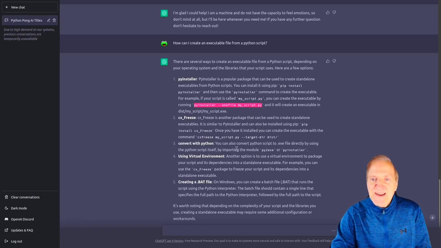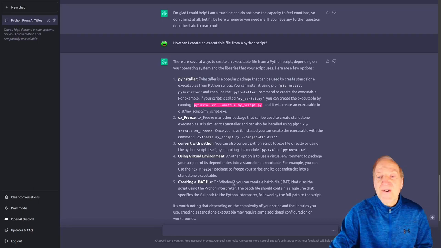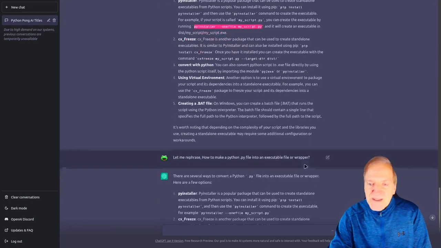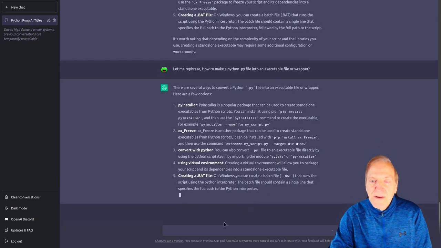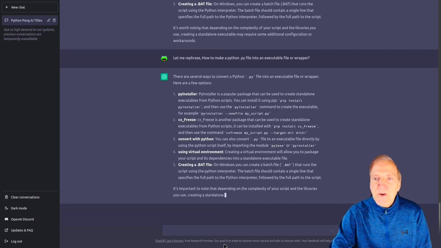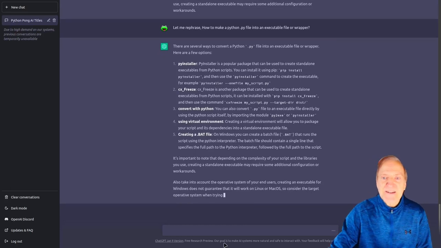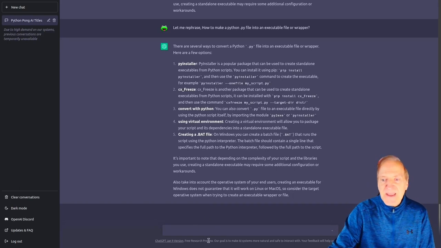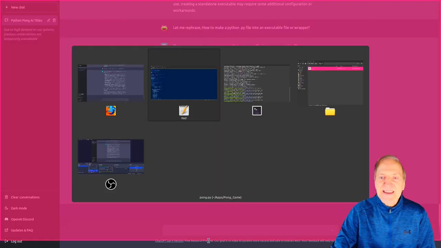So this is my favorite, PyInstaller. So I'm going to copy and paste that command there. And that'll make it all into one file. So any libraries and dependencies and so forth will get all rolled into one file. And so with a little script like this, that's just perfect. It's worth noting that depending on the complexity of the libraries, the standalone executable may require some additional configuration or workarounds. So yeah, if you had something really complex, it probably would. And it printed this again, I think because I hit enter twice, and so it kind of resubmitted the same question. So I just got the same answer there. I was just a little impatient and didn't wait.